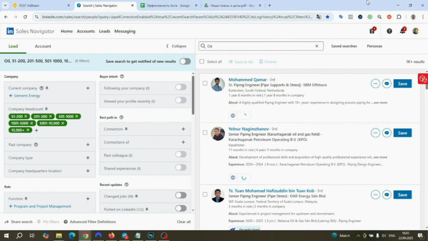Today we are going to discuss how you can make your work easier, specifically how to search for contacts and leads in the B2B segment using an automation bot in LinkedIn. So working with the bot starts with Sales Navigator.